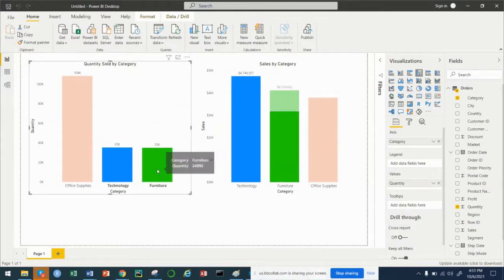So if I go ahead and highlight both of these things, by holding Control down, technology and furniture, it highlights both of these on the other chart. So these charts are not disconnected. They're hooked up with each other. You change something on one chart, it translates into the changes in another chart, right?